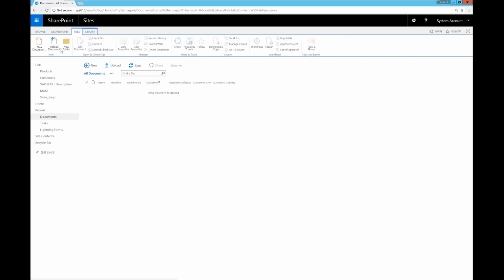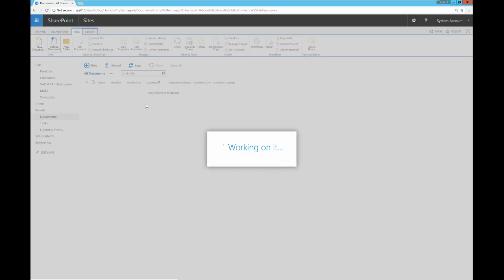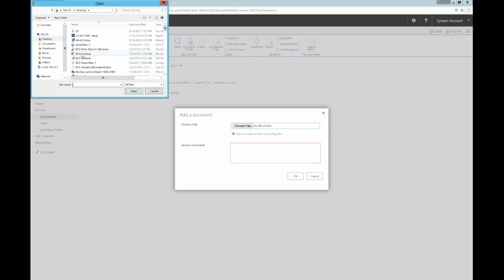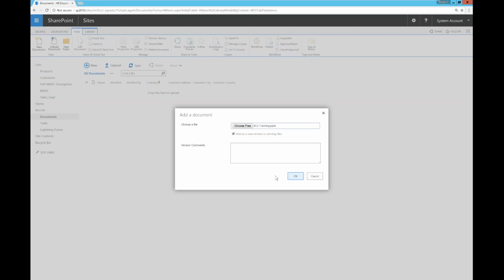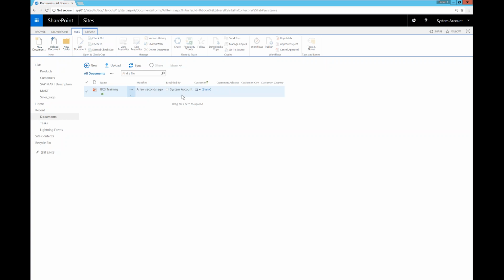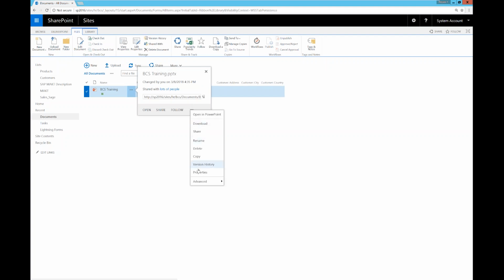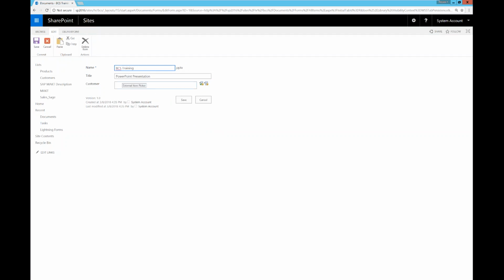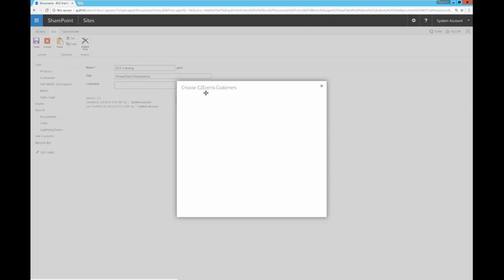In here, I'm just going to upload a document. We'll browse out to a file. It doesn't really matter which one. Okay, let's just pretend that this isn't a business connectivity services training PowerPoint slide deck. It's a proposal. So what we can do is go in and edit the properties. And now we have this customer field, which is a lookup to that customer's entity.